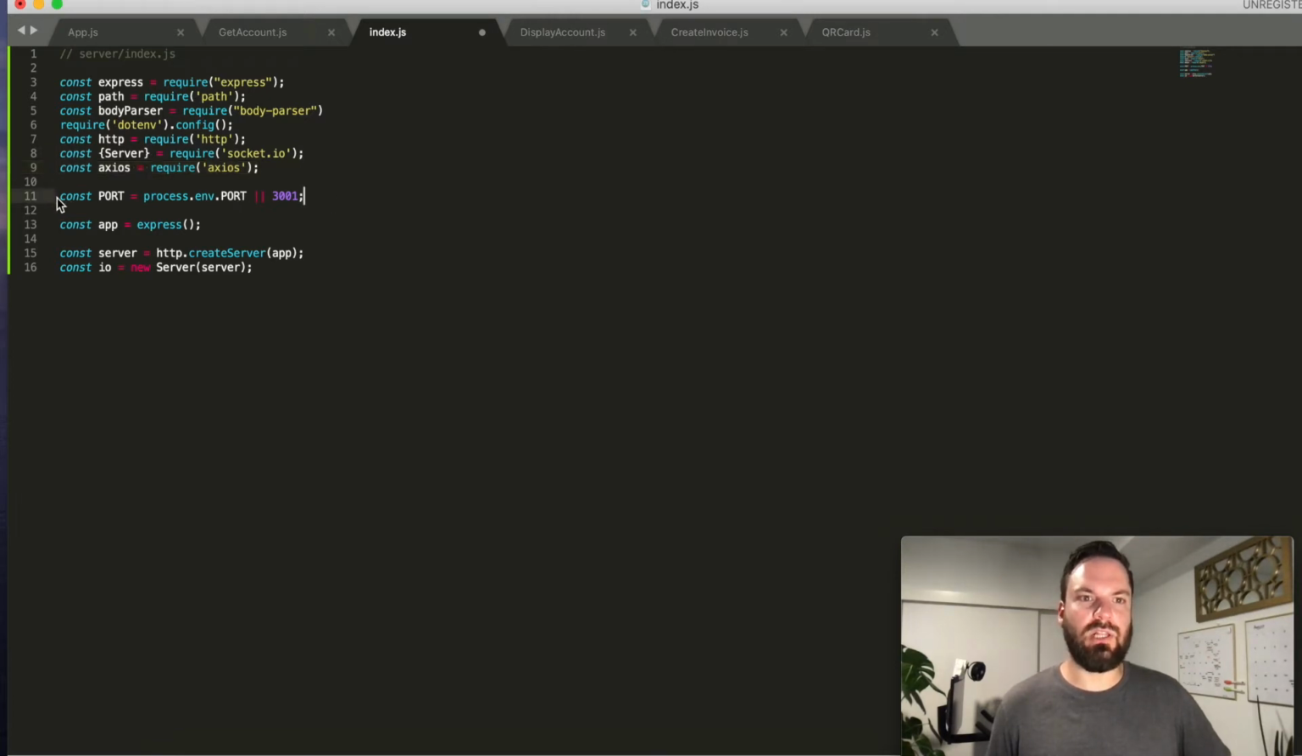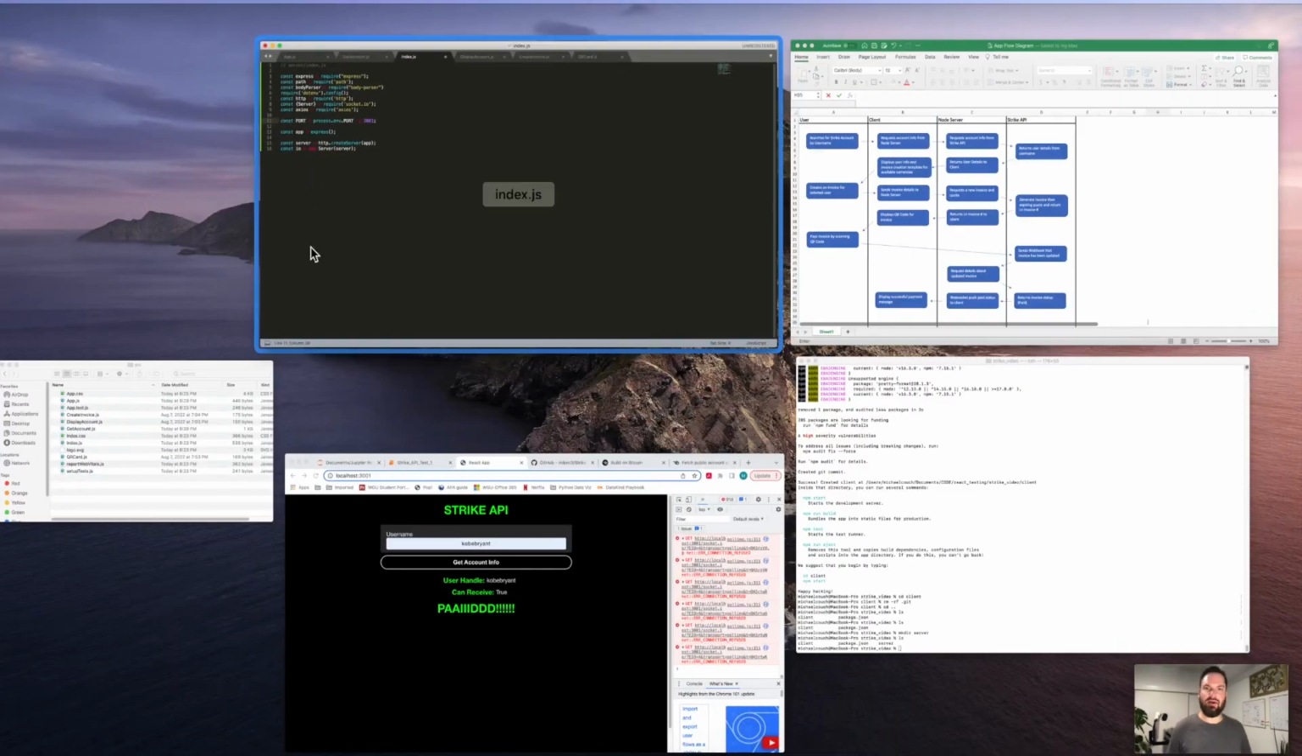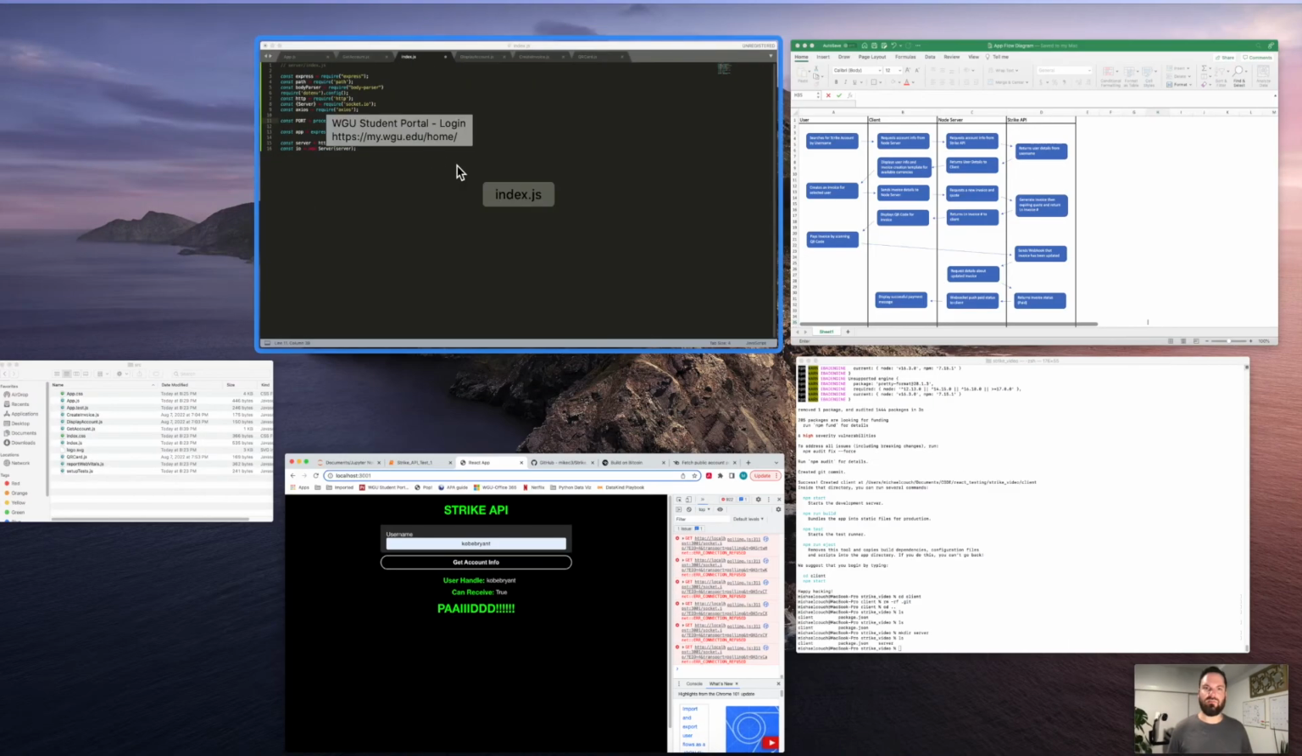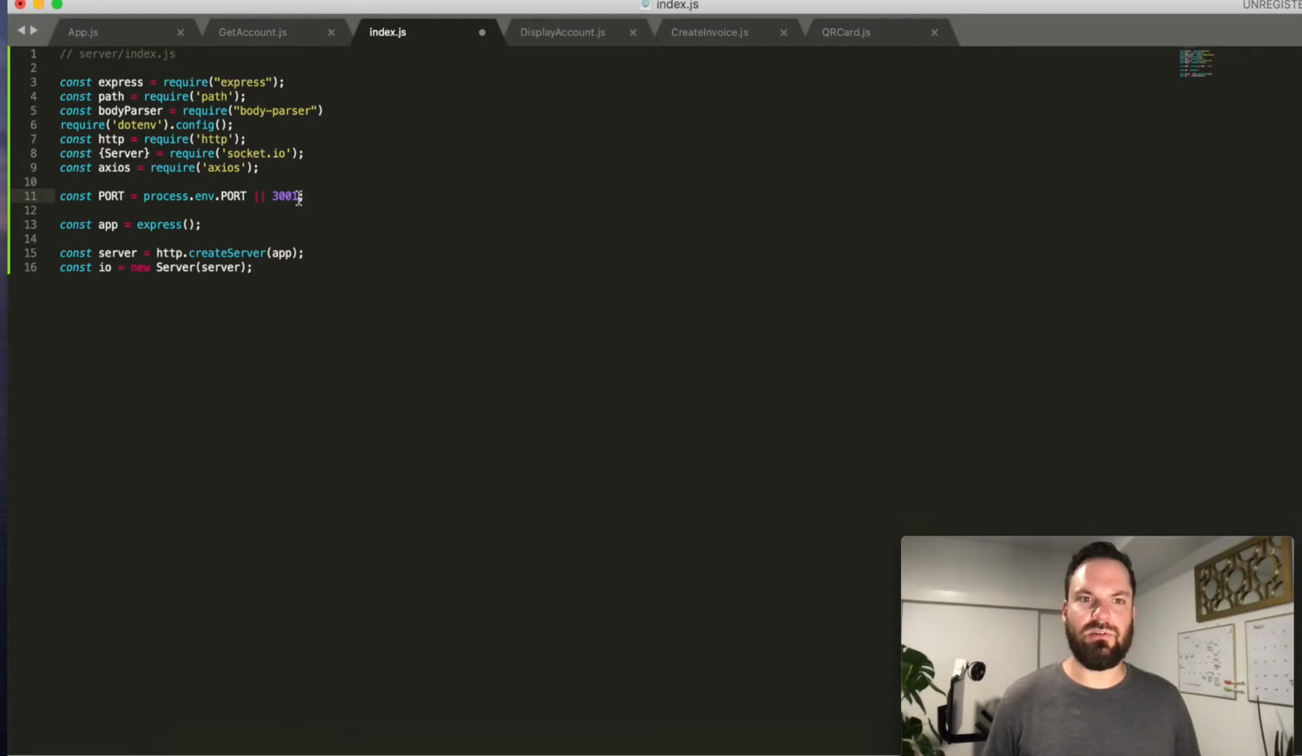So we're going to declare a port. That's going to be whatever the defined port is where you're running, or 3001. That's how you have your localhost 3001, because we've defined it here. So it's going to listen at 3001. We're going to initiate our app with Express. We're going to call a server, http.createServer with that app.